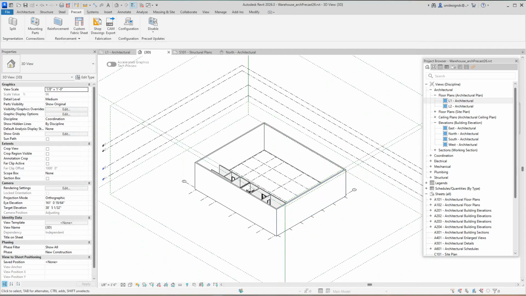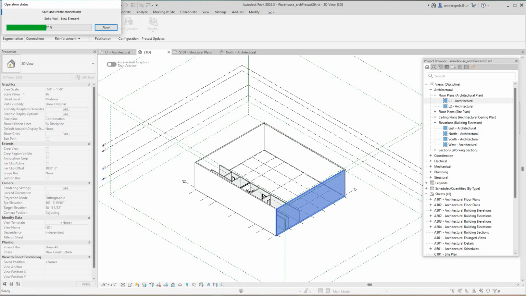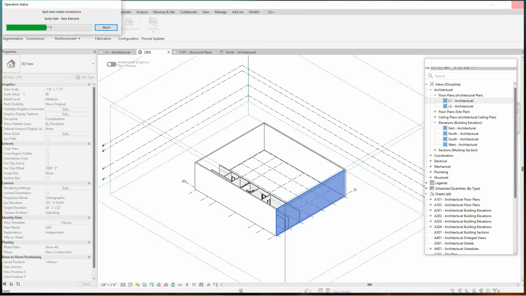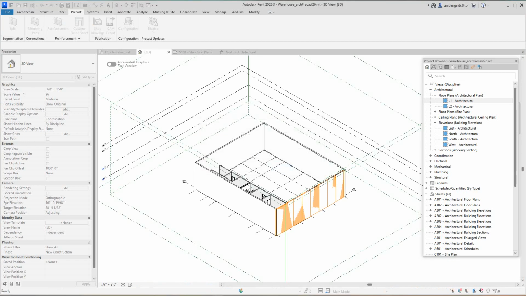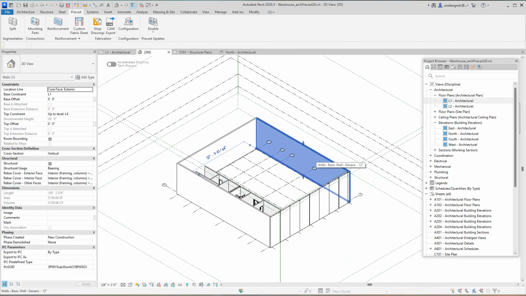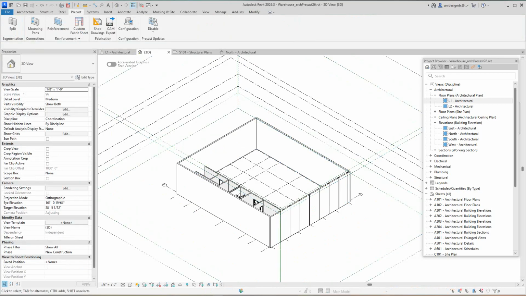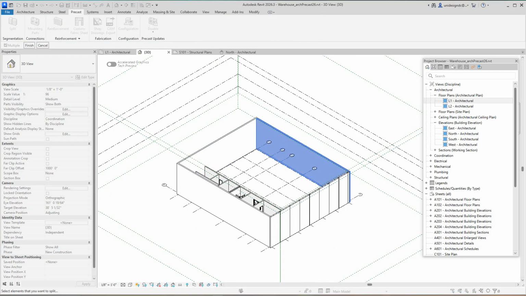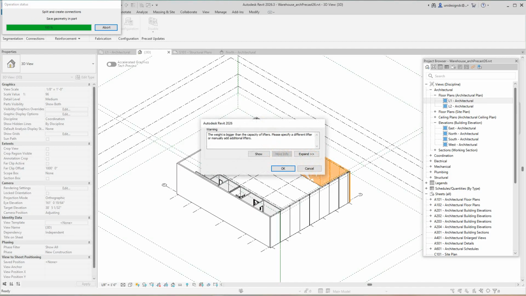Now I want to go into split, then I'll select this wall and hit finish. That's splitting the wall into the parts that I need. I'm going to say okay here and ignore that message. Then I'm going to select this one here. I want to go into the panel first, then hit split, select the wall, and finish. There's our second wall. I'm going to ignore that.